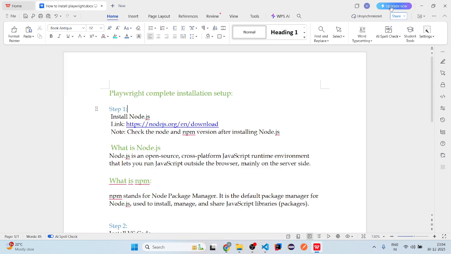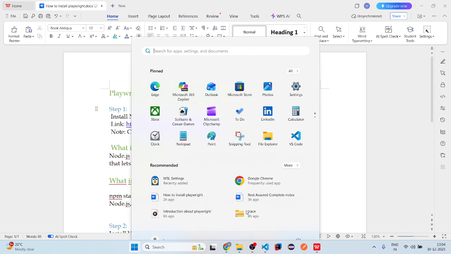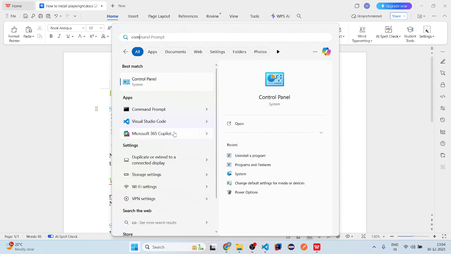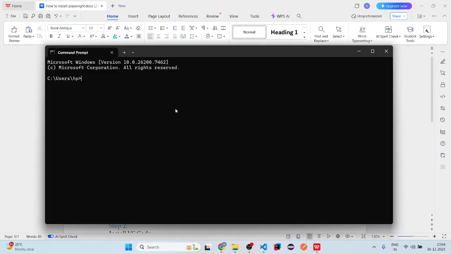After installing these two things, you have to go to the command prompt and type two things. First, node --version, and npm --version. These are the two things you have to check as part of the prerequisite. If these are showing properly, then that means your Node.js is successfully installed.